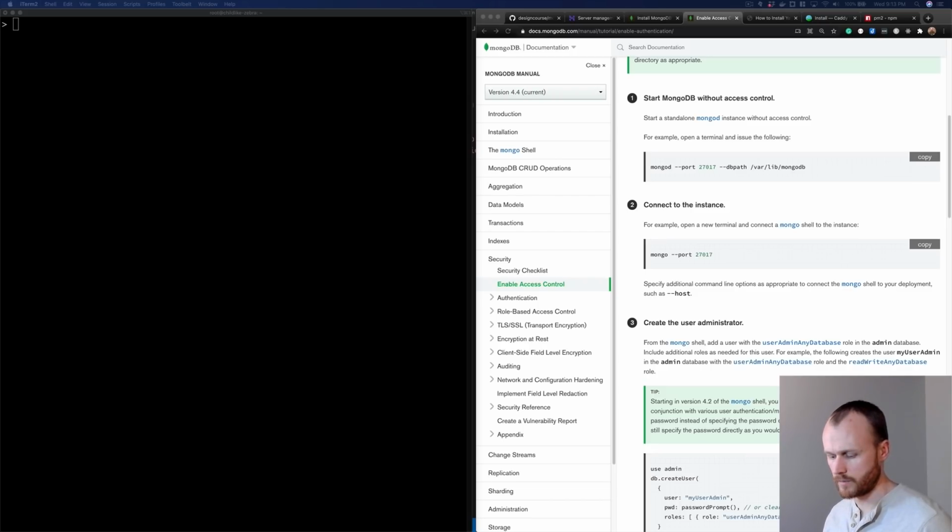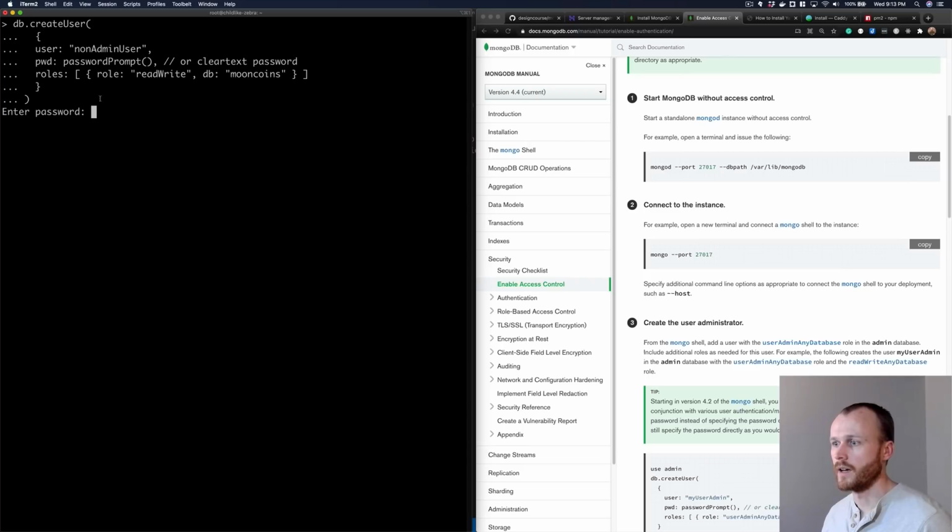This one I'm going to name non-admin user. So here, the name of the user is non-admin user, and it only has this read-write role specifically for the Mooncoins database, and that's the database that we're going to store the data for the application. Again, I input a password, and it looks like it was created successfully.